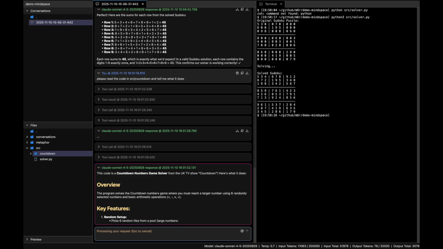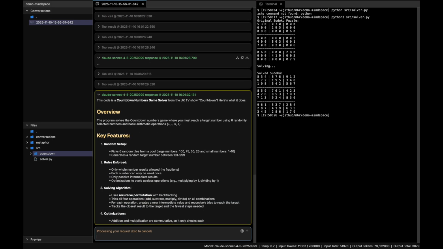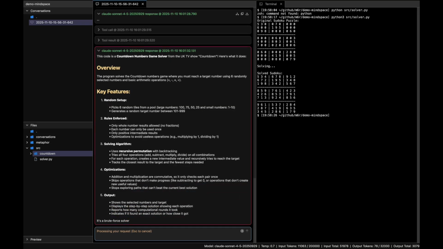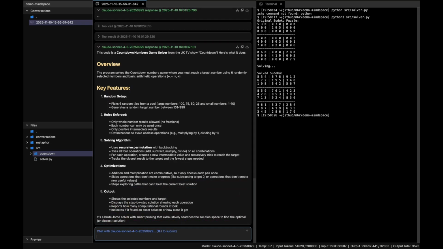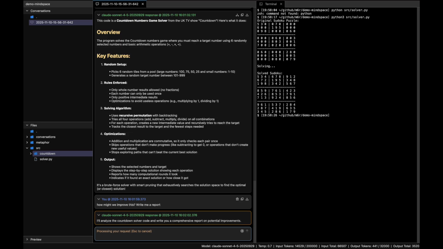But there we go. So it's worked out that this code is the Countdown Numbers game solver. And it explains what it does. And it's probably going to tell me that it's not particularly smart. It's brute forcing things. So it's very fast because it's written in C++, but it's not optimal. So let's ask it how might I'm going to ask it to write a report on how it might make these things better. And so what it's going to do is go away and write that report.